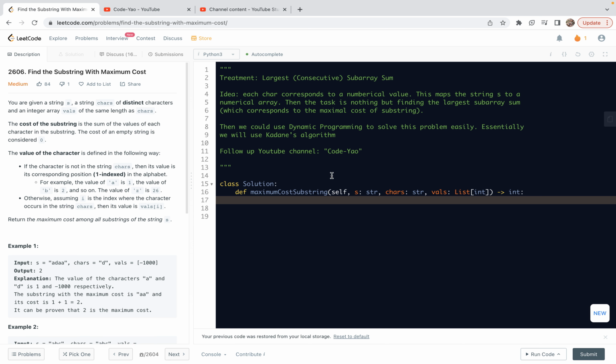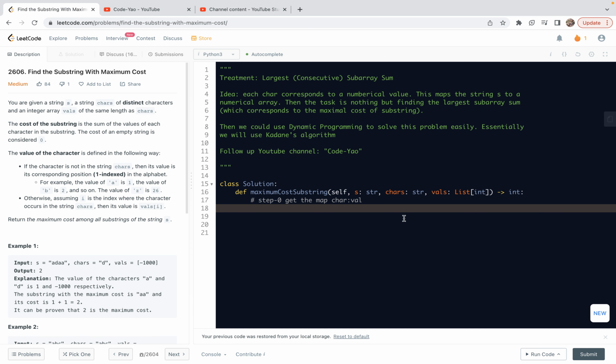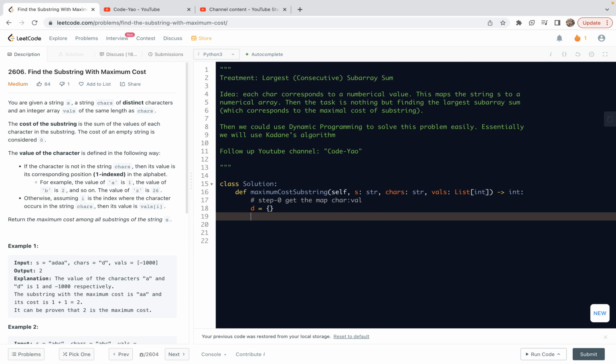So with that said, I guess we are ready to do the coding. The coding now is very straightforward. Let's see. Step 0: get the map between the character and the corresponding value, right? For this, we're going to use a dictionary, for convenience of checking. Then we're going to iterate.